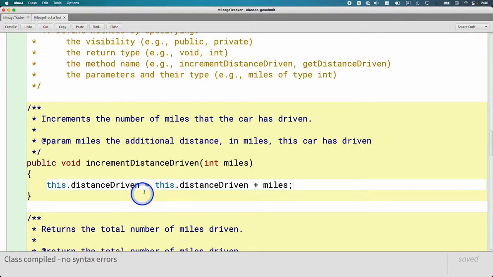So remember what the assignment operator does: it takes the value of everything on the right and copies it into the variable on the left. So everything on the right means get the current value of distance driven, add the value of miles, and store that sum, copy that sum back into the variable distance driven.